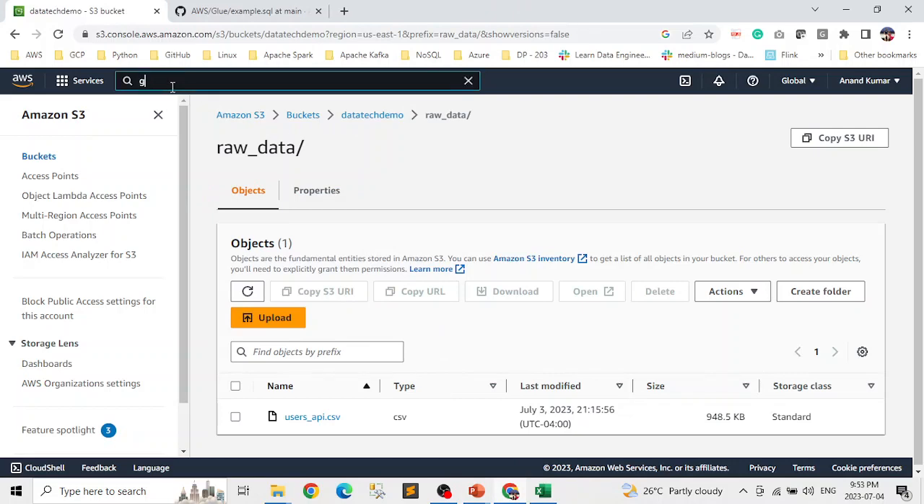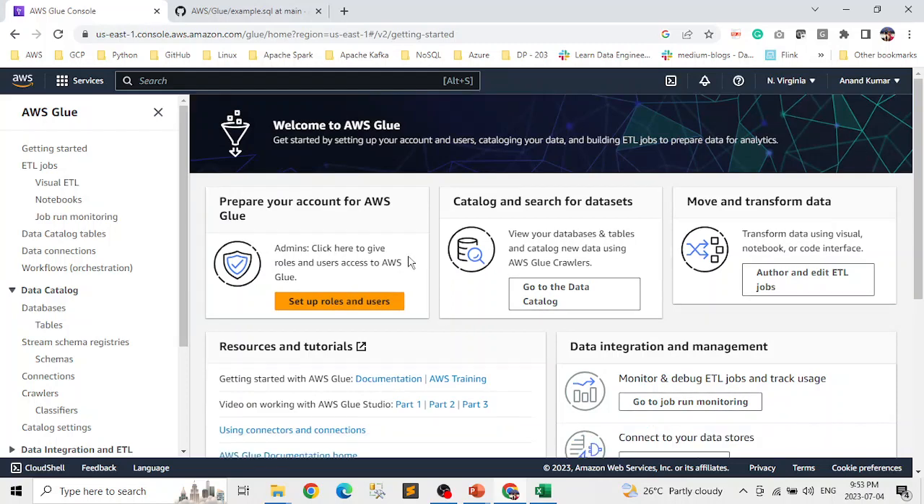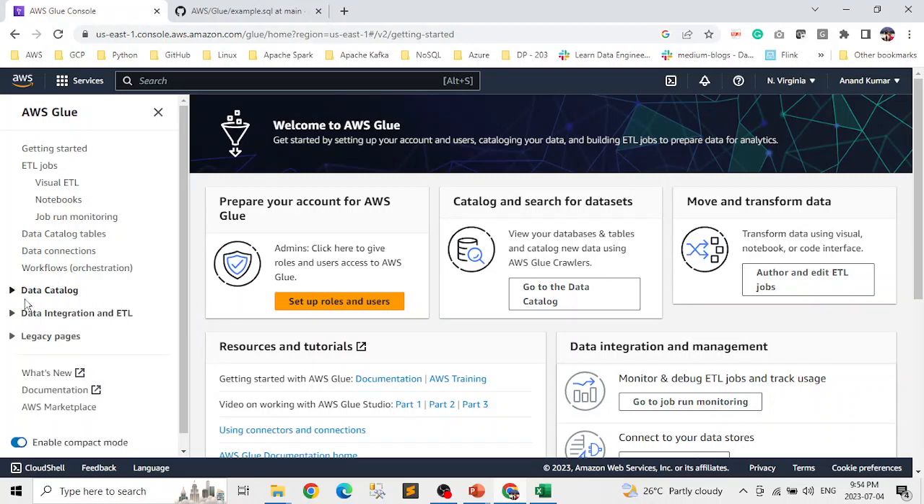Search for Glue here. Once you search for Glue, your screen looks something like this. To begin, as I mentioned in the last video, AWS Glue has two important components. One is the data catalog, and the second one is data integration, or ETL. You can think of these as bookmarks, but these features belong to these two categories, and there's some legacy pages too.